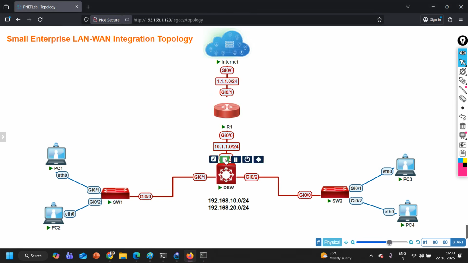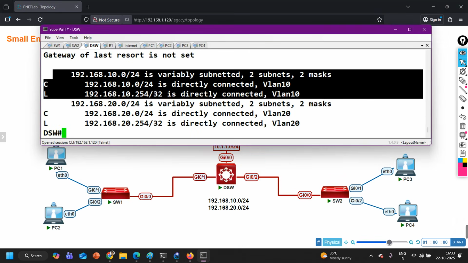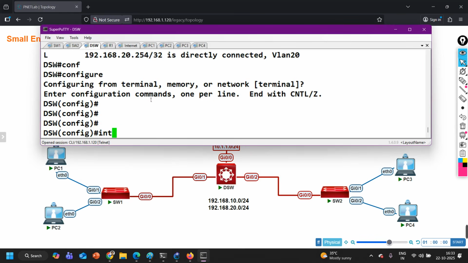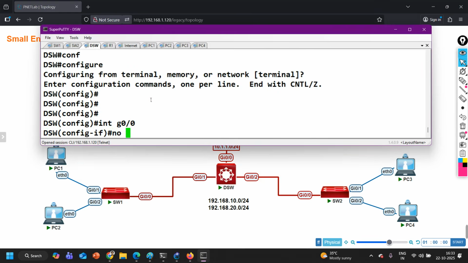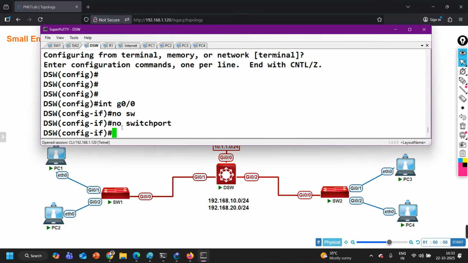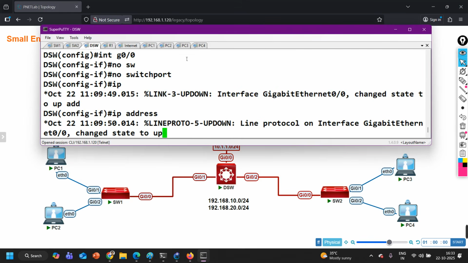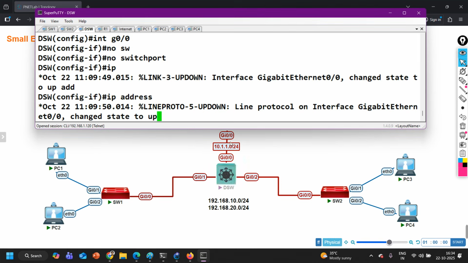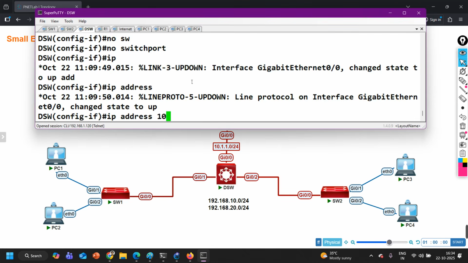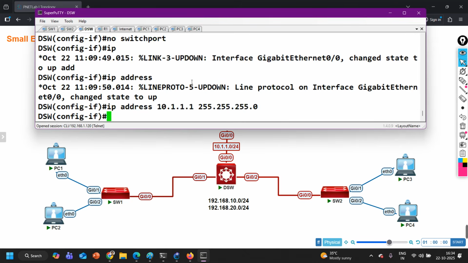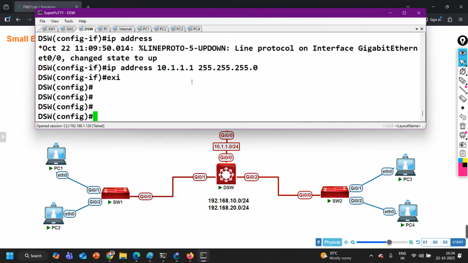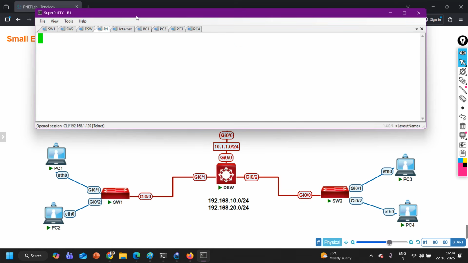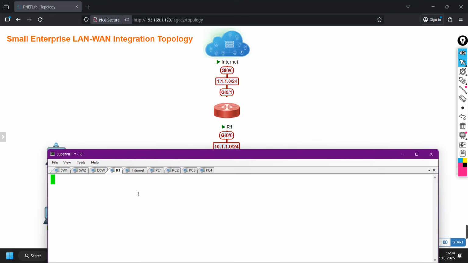Now let me configure this link G0/0 of the distribution layer as a layer 3 port, right? This port is going to be a layer 3 port. Config t, interface G0/0, no switchport. This command will make this port layer 3, and now you can configure an IP address here. What subnet am I using? ip address 10.1.1.1, let me use 255.255.255.0. Done.